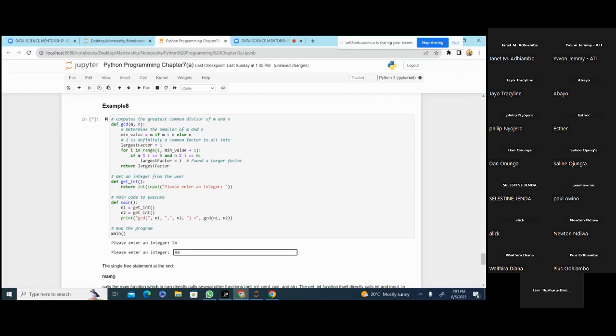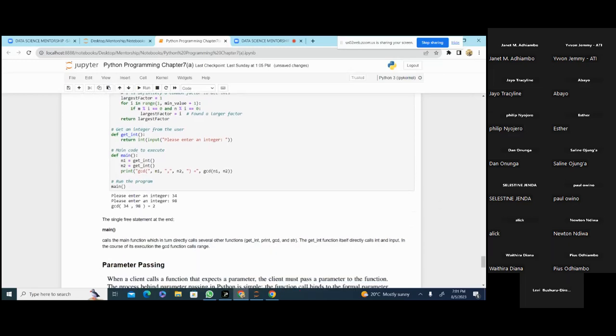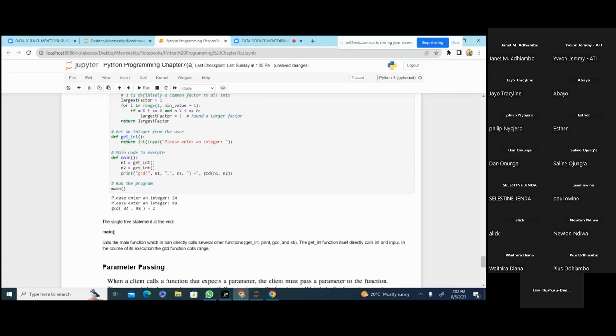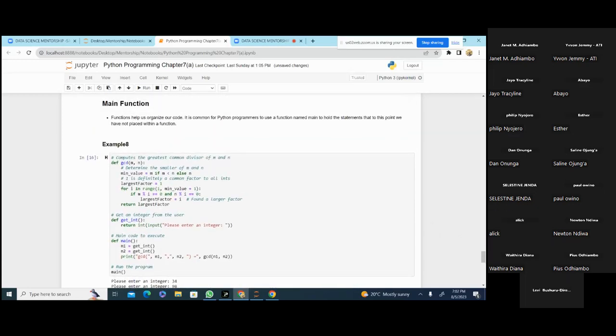I give it 88. When I press enter, it tells me that I wanted to compute the GCD of a number, and my numbers are 34 and 98, and its GCD will be 2. So the main purpose of the main function is just that it helps to organize the code.